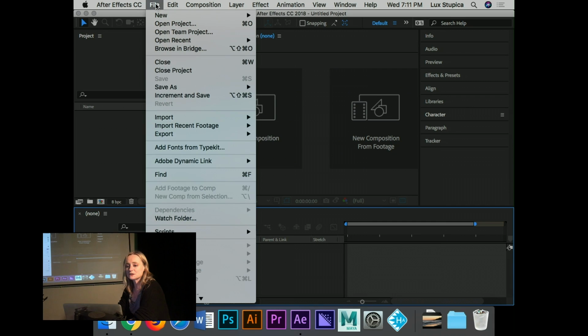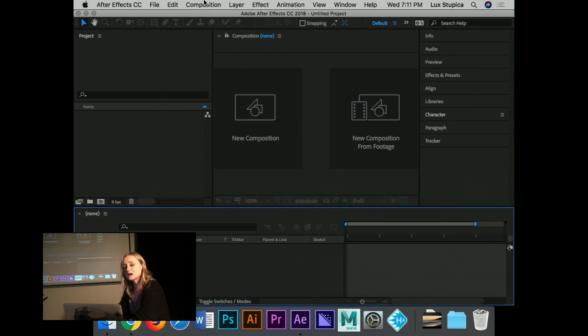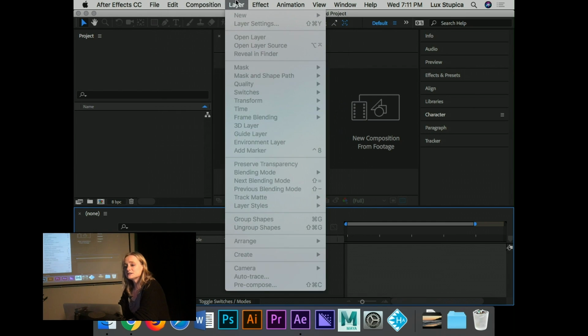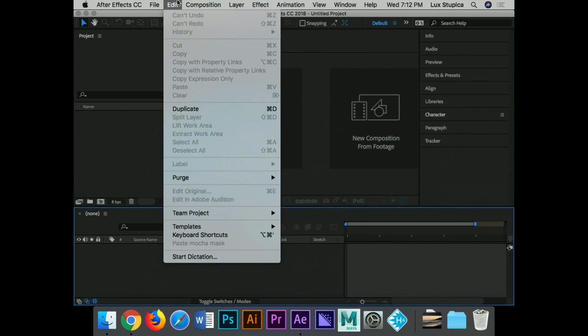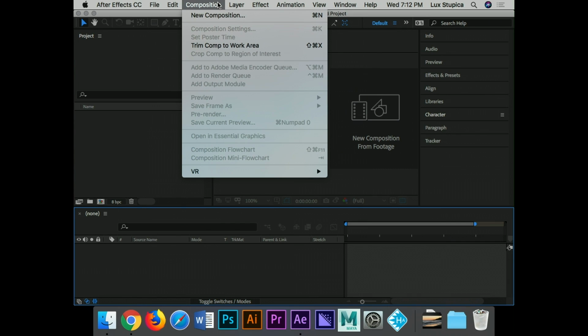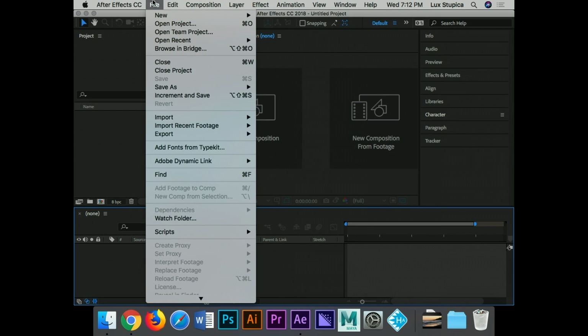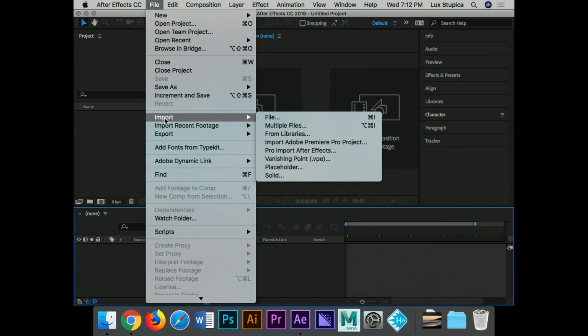So by clicking on any of these menus at the top of After Effects, the different options that you can choose will give you a shorthand command next to it. So here in the Composition menu, you can see I could choose New Composition, but I'm not going to actually create a composition that way just yet. I'm going to import a file first. So under the File menu, you'll see that there's an option to import, and I'm going to just go ahead and choose File.